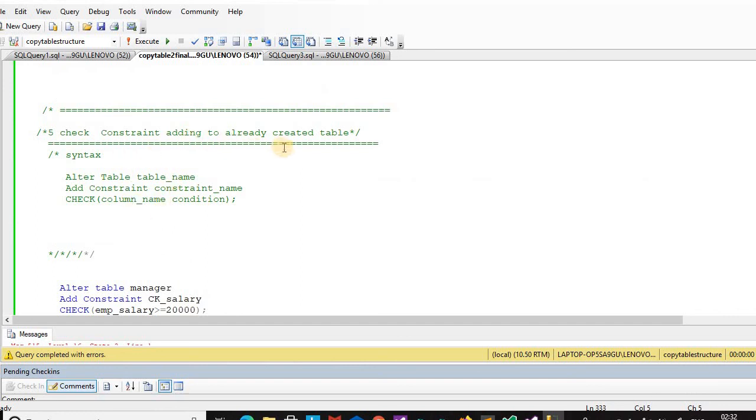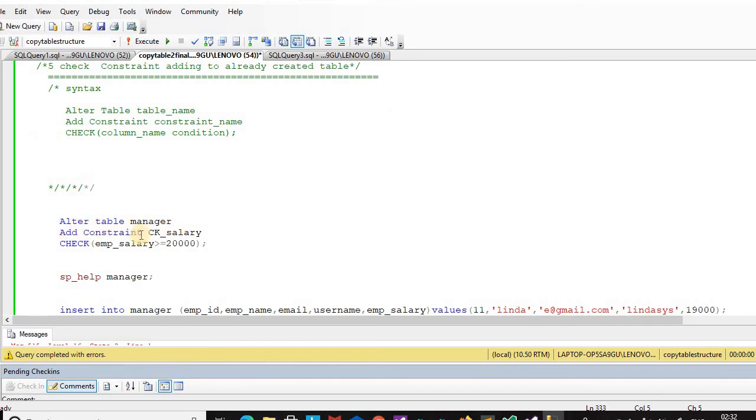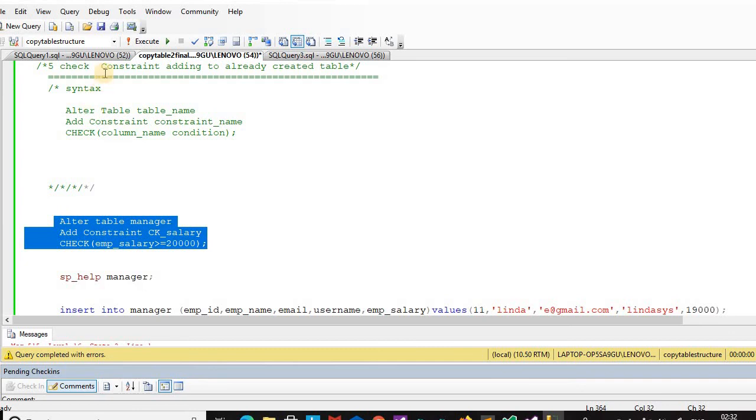Check constraint, adding to an already created table. Syntax: alter table table name, add constraint constraint name, check column name condition. Alter table manager, add constraint ck salary, then check emp salary is greater than or equal to 20,000. So this is the constraint name and this is the condition for checking the constraint.